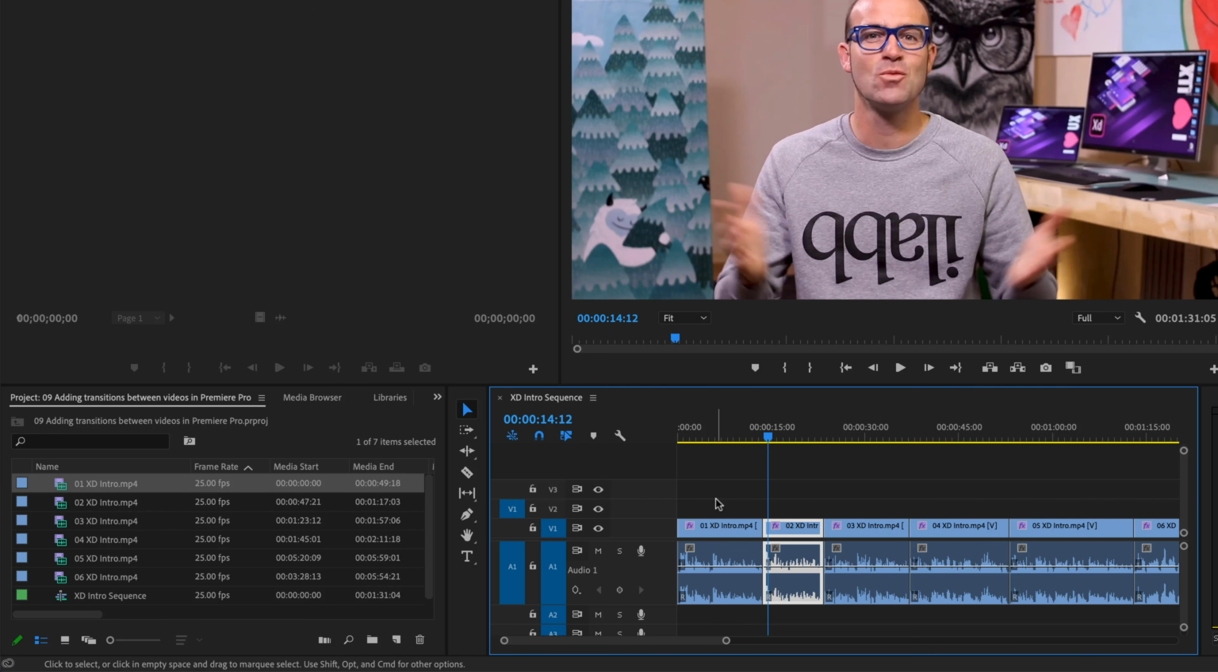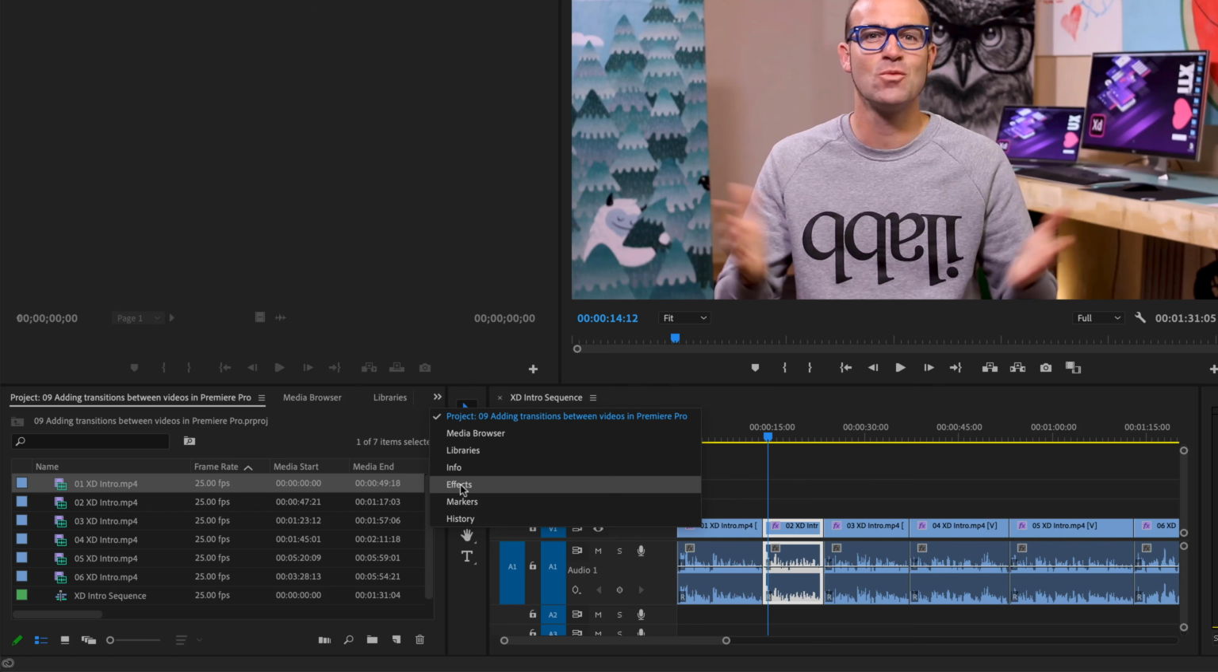We're going to look at some of the basics. To find your transitions, they kind of hide them. They're in the effects panel, and in my particular screen layout, I've got to click this little double arrow here, and there it is, effects.